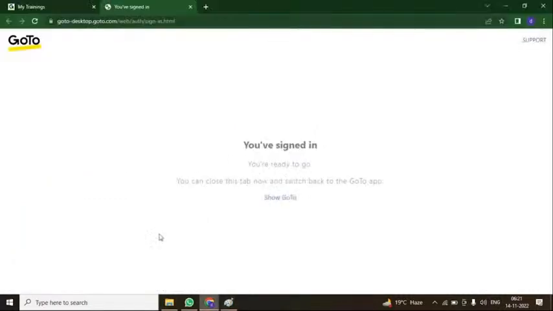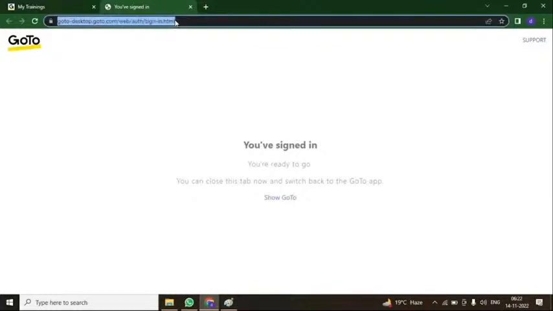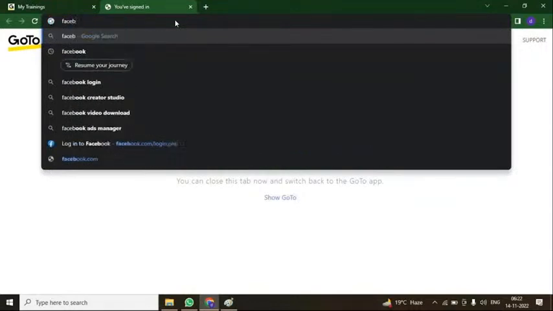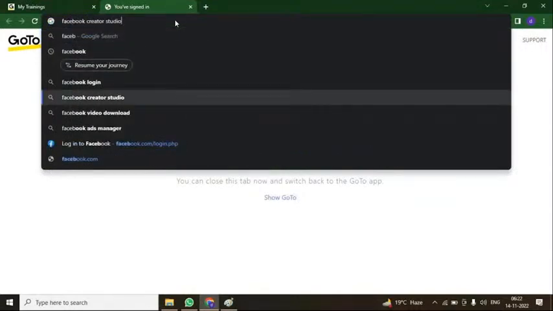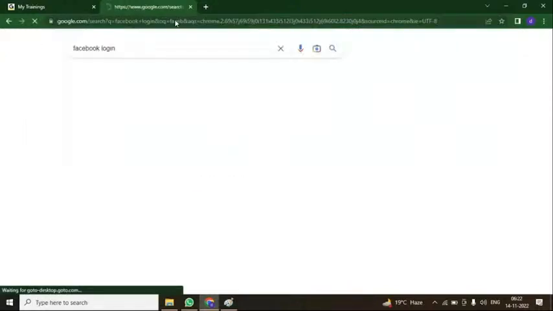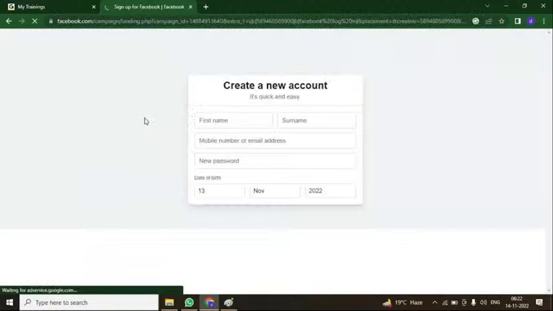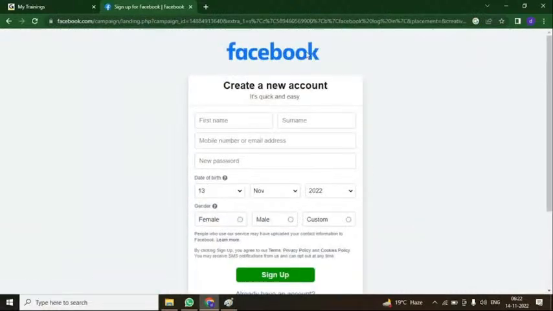See here, I want to log in to my Facebook. So I'll write here Facebook login. Under this, you can see the Facebook login page. Here this is my create account page. In this create account page, whenever we submit our data, here I am submitting my data. At this time I am creating my account with Facebook.